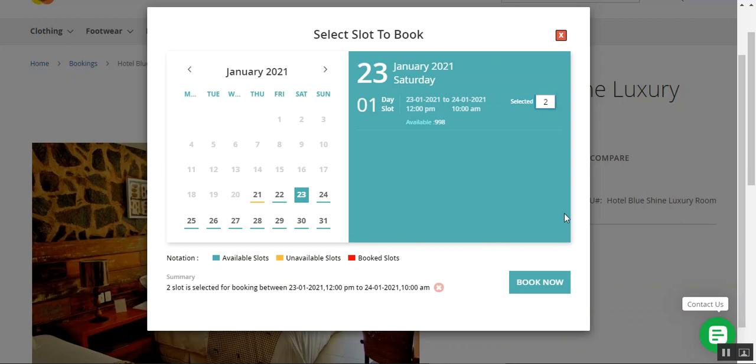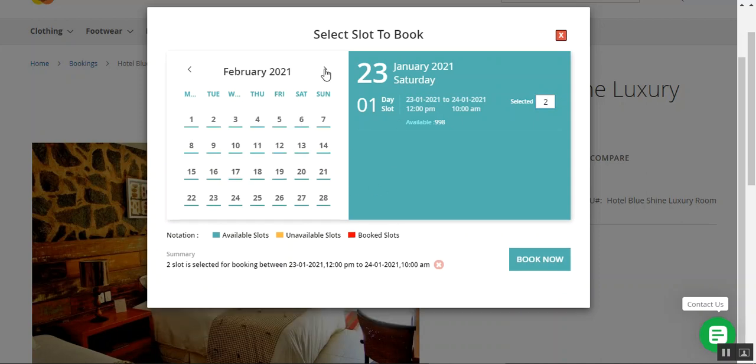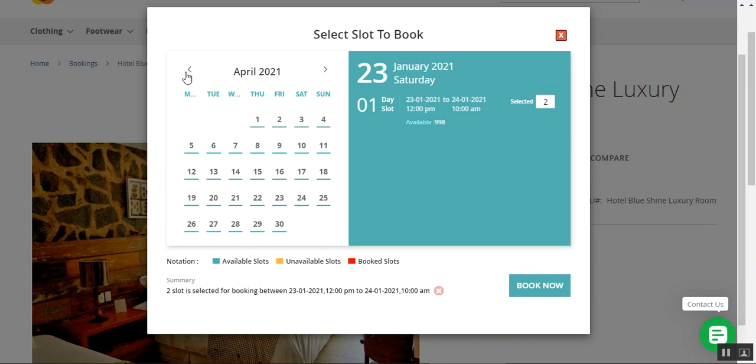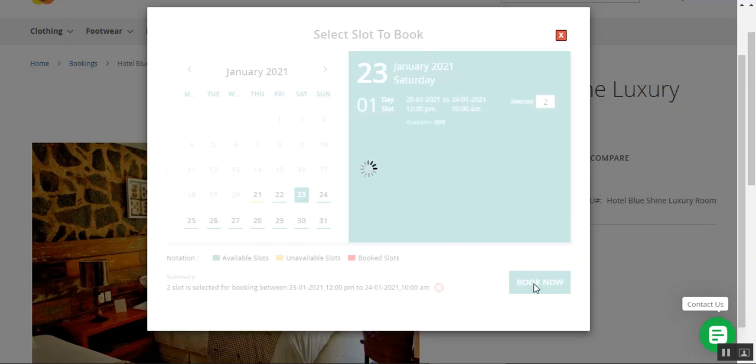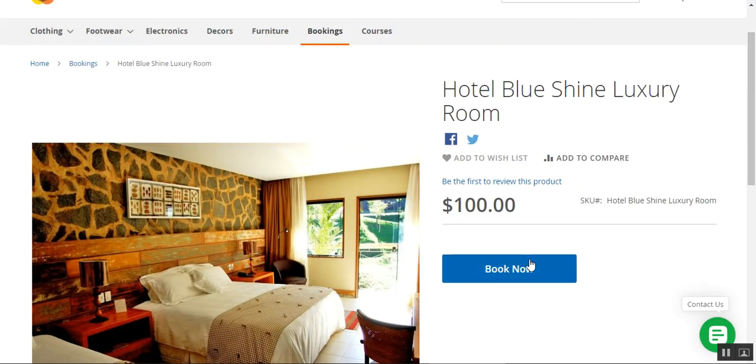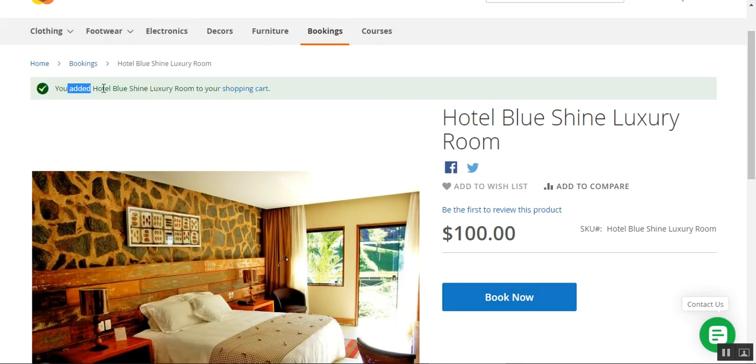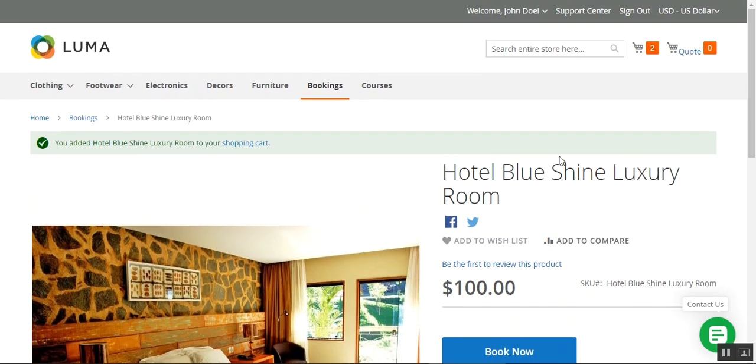Now let's make it 2 again, and then tap the book now button. The slot creation depends on how long you have set it up for. You can see that we have already set it for a long period of time. So let's tap the book now button, and you can see that the particular booking product that you want to book, that's the luxury room, has been added to the cart.